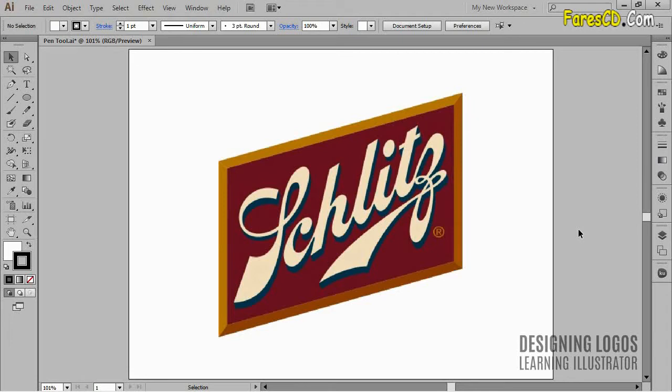So, what we're going to do is we're going to trace it, meaning we're going to draw its shape with the pen tool, and in the process, we'll use all the techniques we just learned and one new.